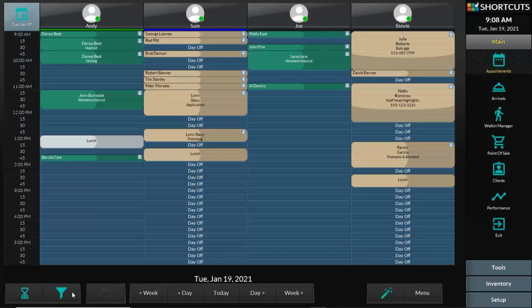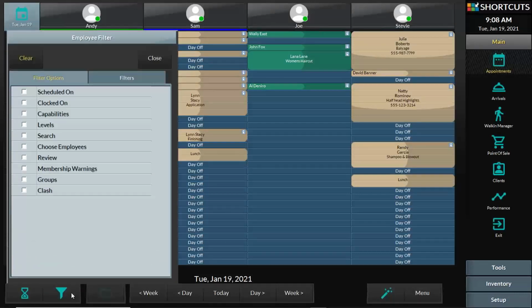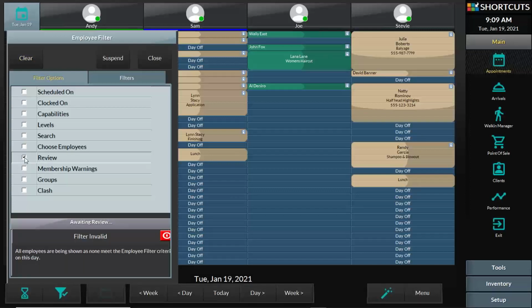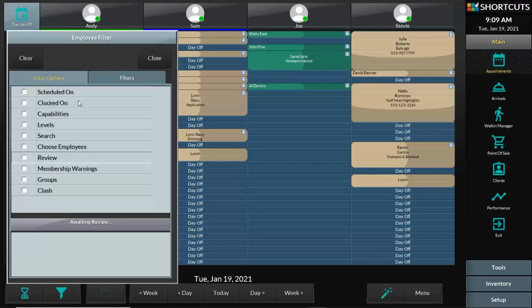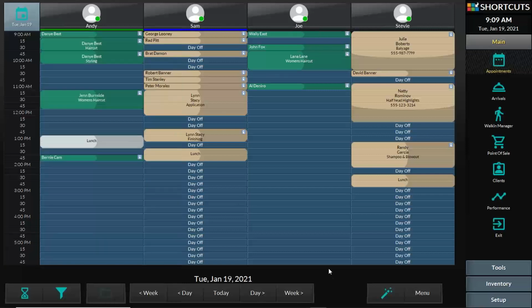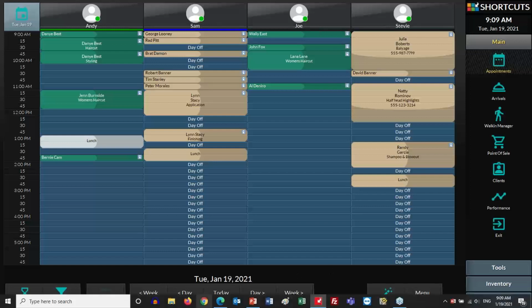On the bottom left are the filters. And again, you may already be familiar with this, but some of you may not be using it. Let's say you want to look at appointments that were made online. Those are the ones that require review. Or you just want to look for certain employees, such as the ones that are currently scheduled to work or clocked on. So the appointment book is very similar to what you're already used to, but there's a few changes that I'd like to highlight for all of those that are starting to transition from Shortcuts 7 to Shortcuts 8.